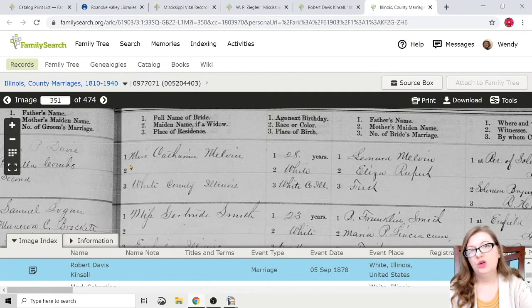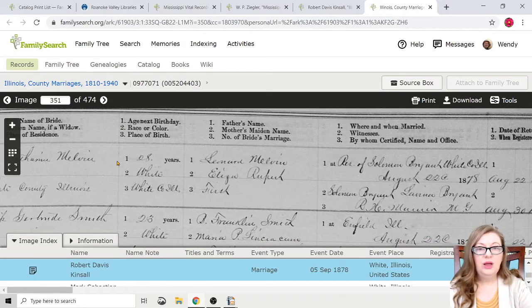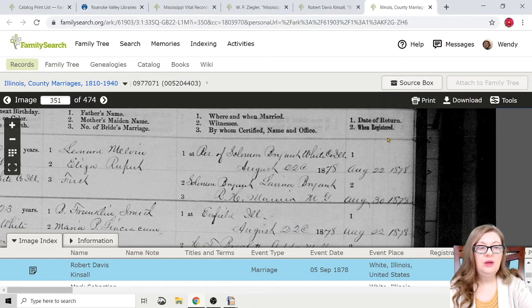Sometimes when you're looking at marriage records, it will give the name of the bride, but not the maiden name. So if she is a widow and she's getting married, it would have her current name, which is her married name. And so this is really good because this does give the maiden name. So that's a really good clue that you typically don't find on a marriage record. And then over here, it says who married them, and then date of the return and date when registered.